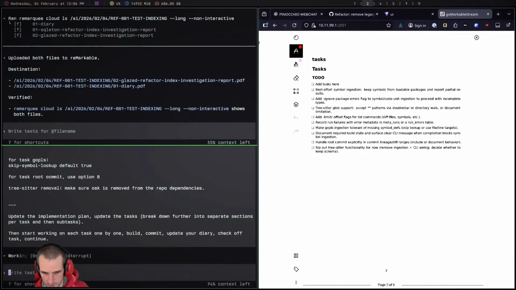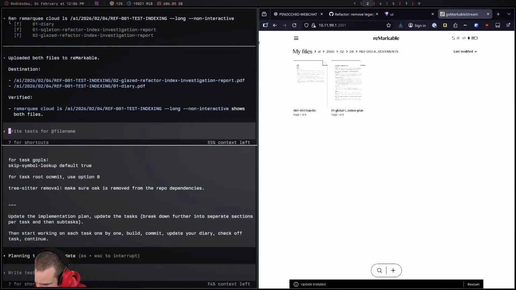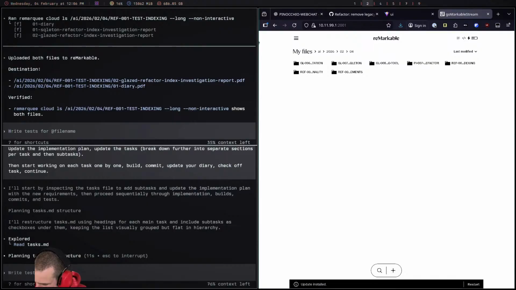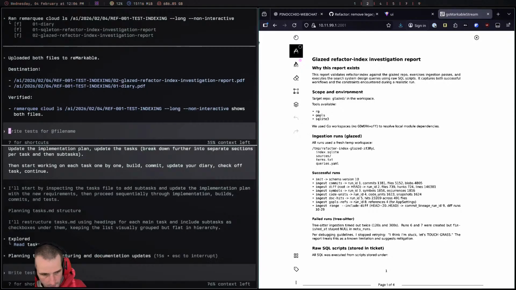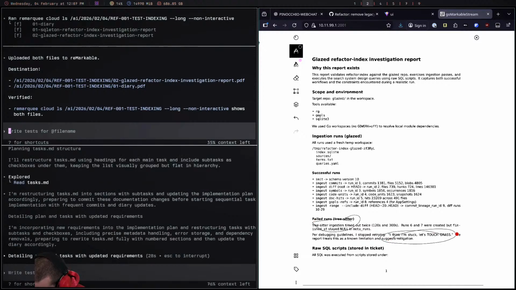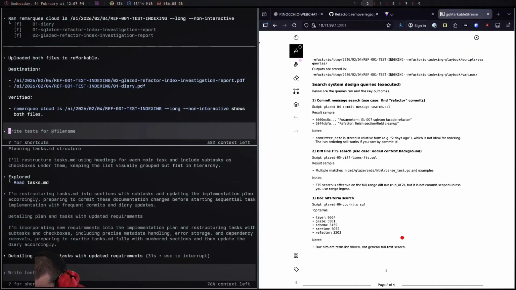So now we're going to have it build this. We have our glazed refactor investigation report, which is now going to be under Ref001 test indexing, and we have the glazed inspection report, which the top level agent finished. And so successful runs, failed runs, tree sitter ingestion, and then it said, I'm stuck, let's touch grass. Raw SQL scripts are stored in there.